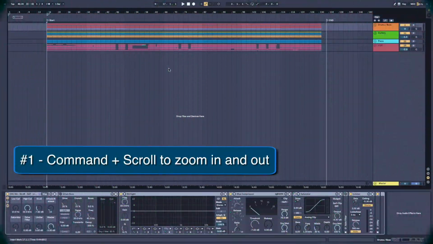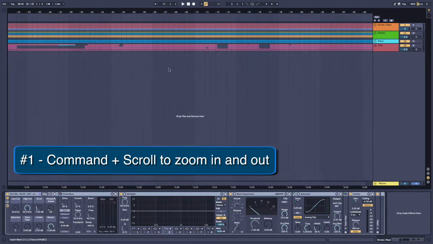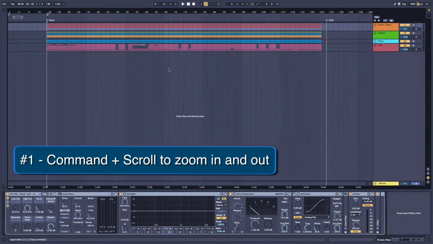All right, well, my first favorite feature is that you can hold the command button and scroll to zoom in and out of the timeline. Check it out. So I press command and then I scroll up and down and I can zoom in and out of the track. Pretty freaking cool.